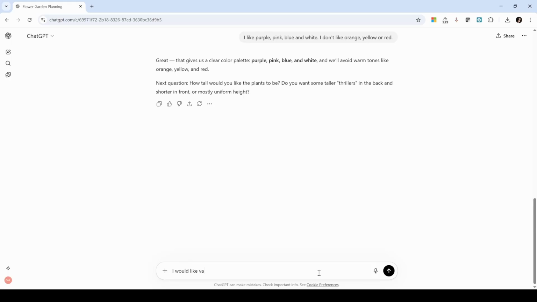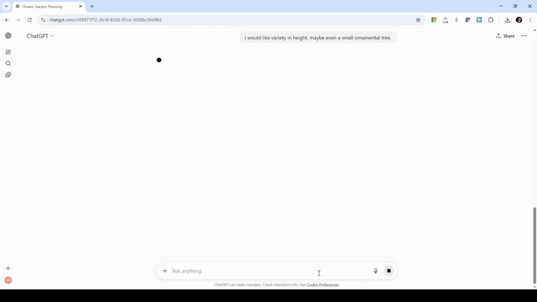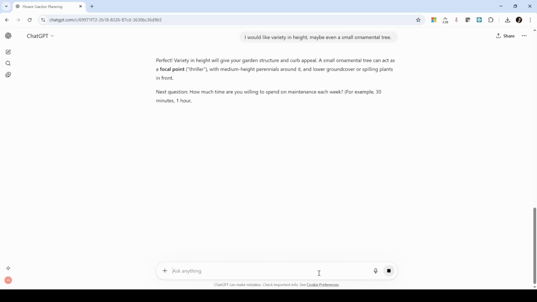Next question is, how tall? Do you want everything one height? Do you want some stuff that are taller, some that are lower? And I just said, I want a variety, maybe even a small ornamental tree in there. So now it understands what my needs are in terms of height variation.